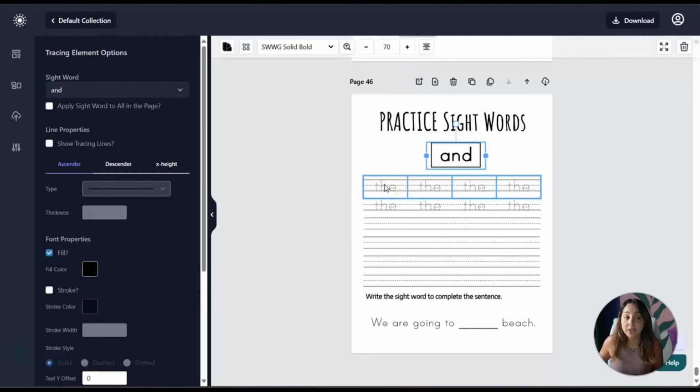You don't have to go individually one by one to change it. All you have to do is the following. I'm going to click here on the box where it says apply sight word to all in the page. Then I'm going to click here on the first section, go back to where it says sight word on the drop down, and click "and". Automatically, boom, did you see that? It changed the word to "and" on both the first and the second row.